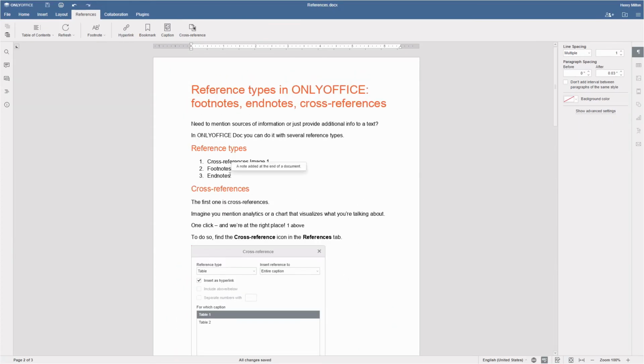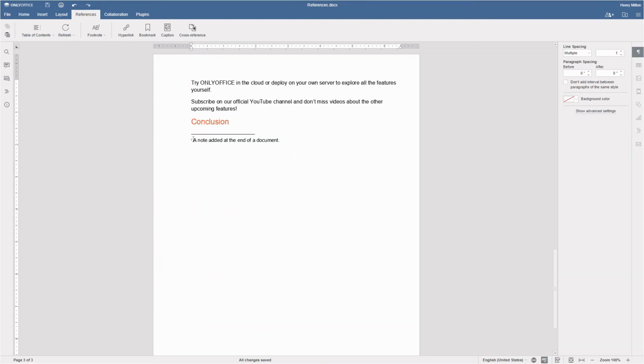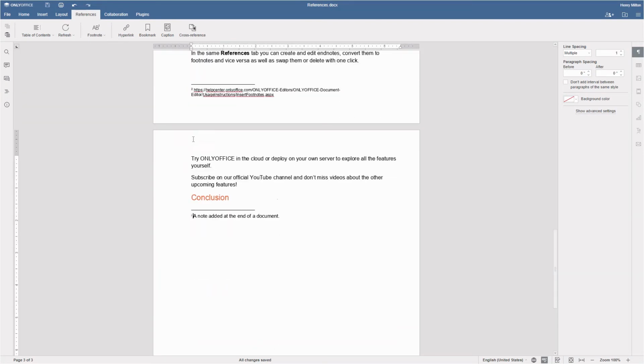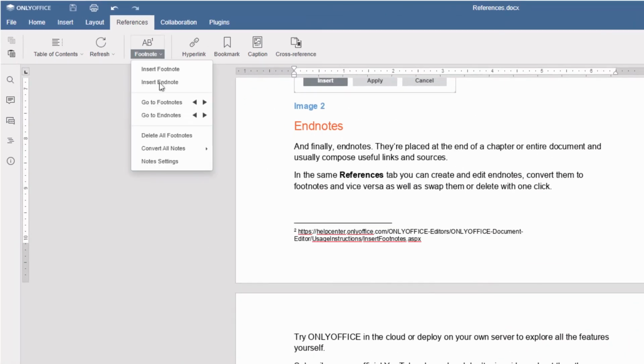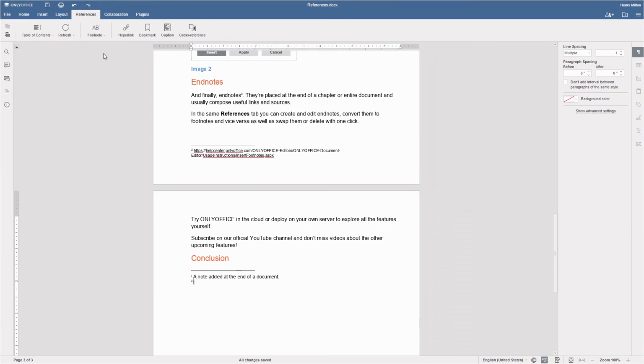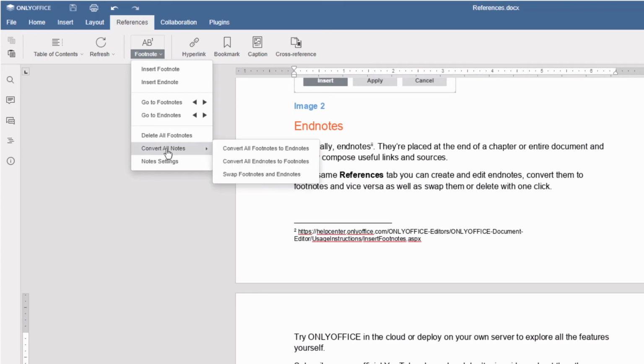And finally, endnotes. They're placed at the end of a chapter or entire document and usually contain useful links and sources. In the same Reference tab, you can create and edit endnotes, convert them to footnotes, and vice versa, as well as swap them or delete them with one click.